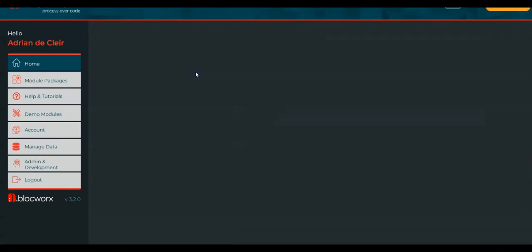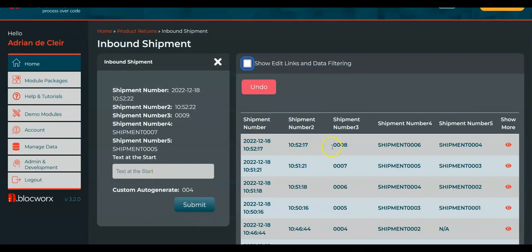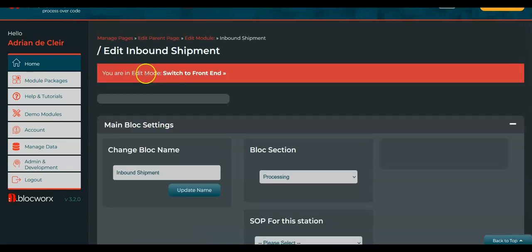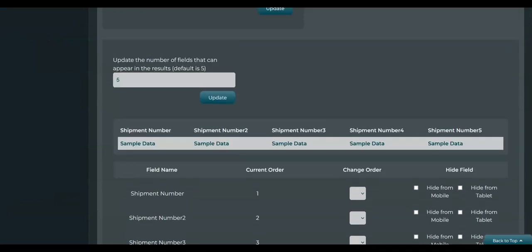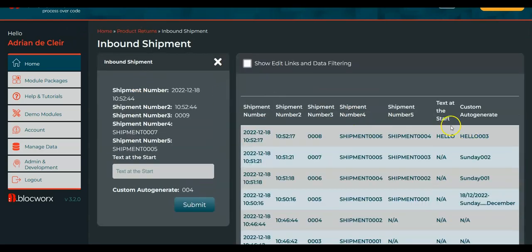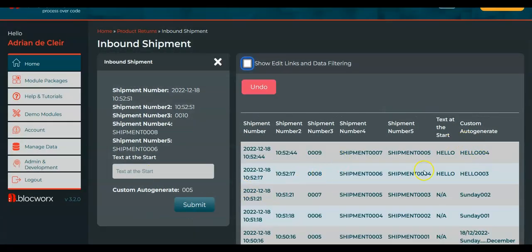So there's nothing in the preview there because we don't have any information. So let's just say text at the start, hello, and that submits it right away. We're just going to have to update our settings so that we can see everything. I'll just put in 8 in case I want to add a few more. So you can see here, hello 003, hello 004.